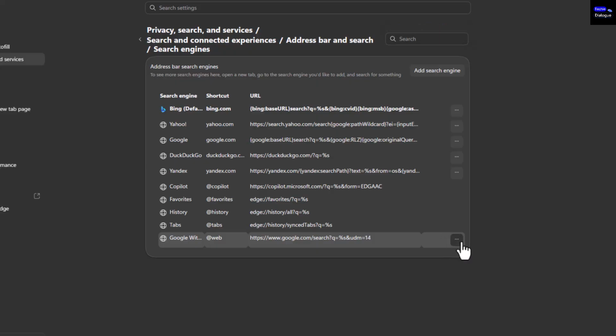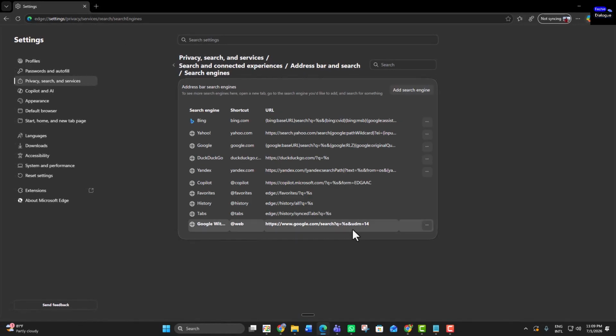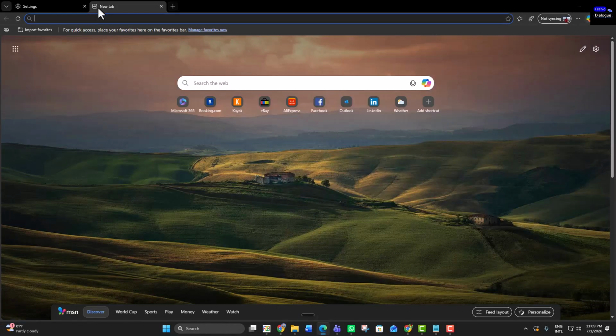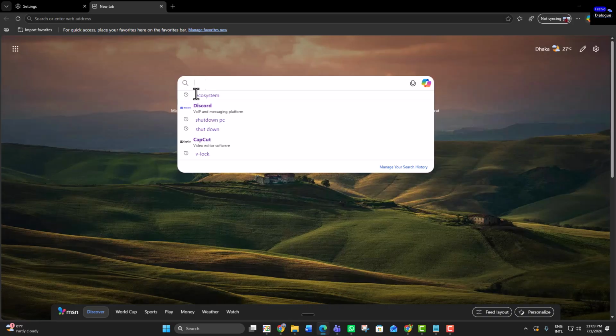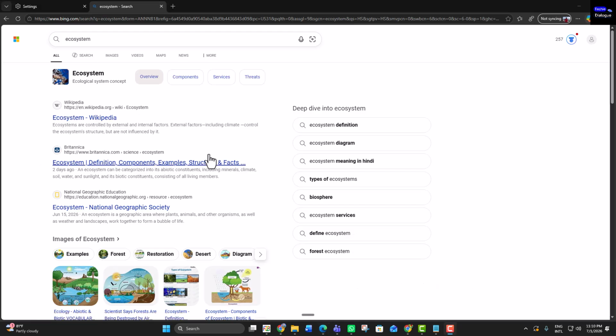Same process, click on the three dots and then you have to click on make default. Now the new setting is done. If you open a new tab, then you can type the search, and now you can see there is no AI overview. This is a very easy process. If you follow the steps, the overview will not come again in your browser.